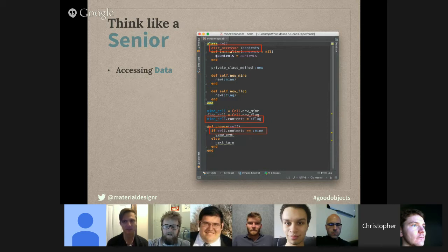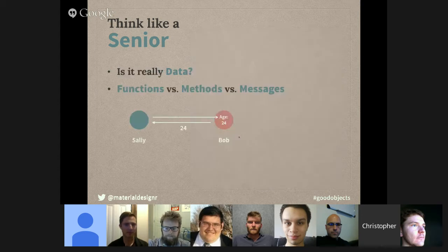that cell are. And you can see in everything that I've highlighted in red, this is all about accessing data that's inside of that cell, right? I'm asking or I'm grabbing what those contents are. I'm either setting it here or I'm getting it here and checking to see whether or not it's a mine, and then doing something based on whether it's a mine or not. So it looks like what I'm trying to grab is data, right? I'm trying to grab what the contents of that cell are, but is it really data?